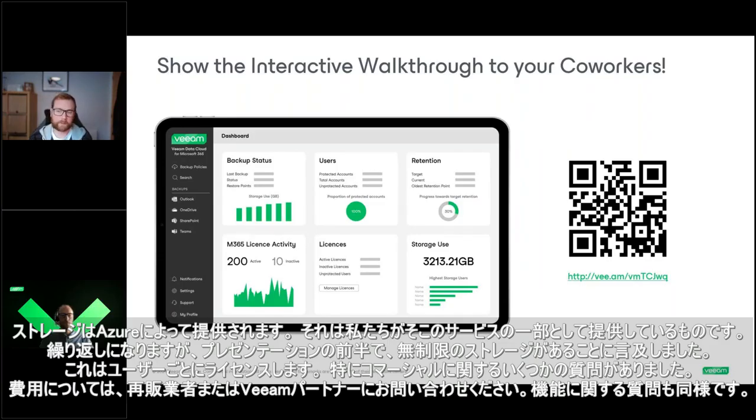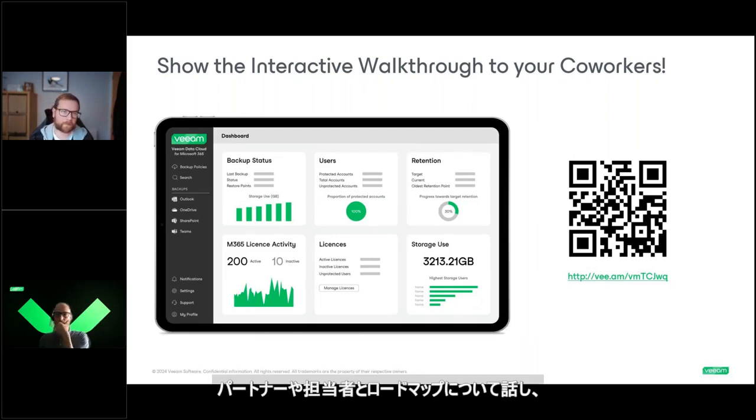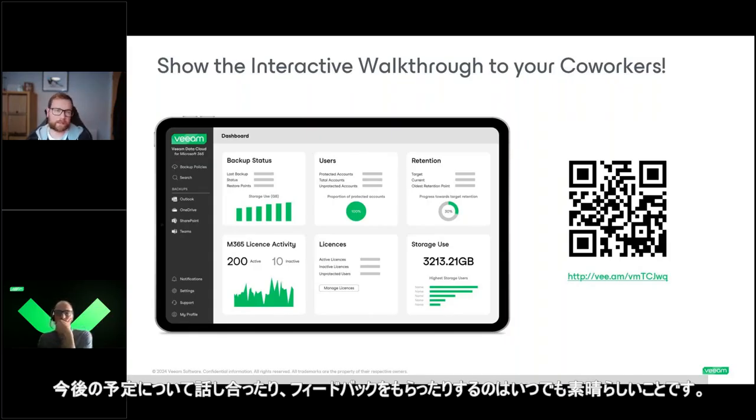There's been a few questions coming through around commercial specifically, so please reach out to your reseller or Veeam partner for any of that costing, and we can make that available to you. With regards to questions around functionality as well, speak to your partner, speak to your Veeam representative to talk about roadmap.